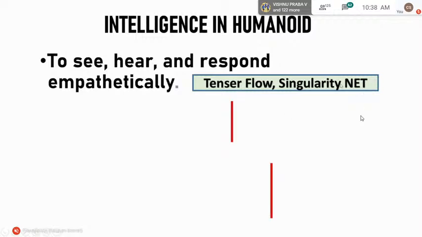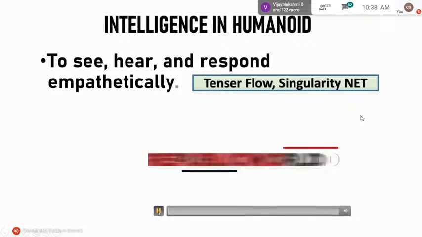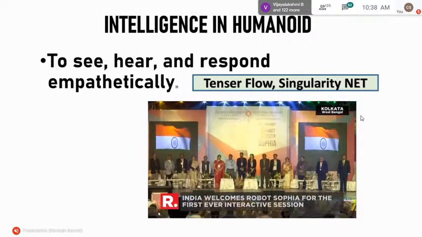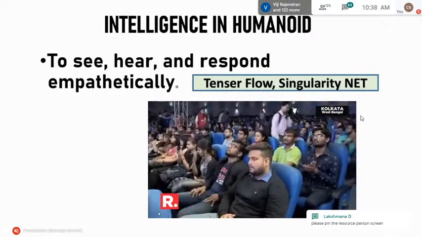Whereas with SingularityNET, you have to create a login and pay some money, and then they will provide you access. I'll just show you a small video of how a humanoid robot is working. This has happened in India, and the robot's name is Sophia.